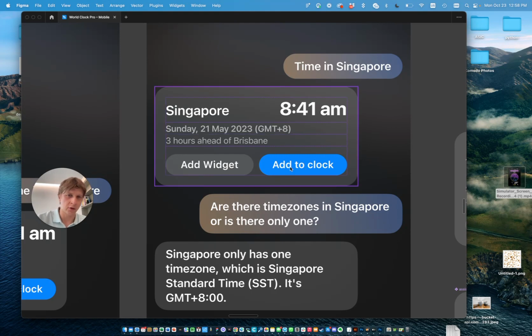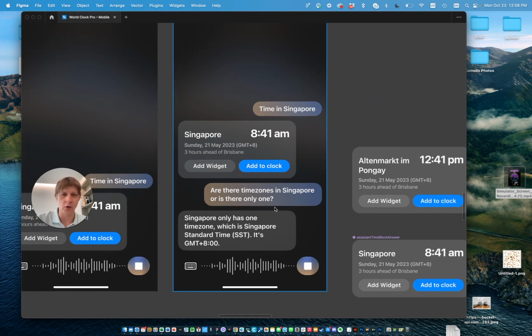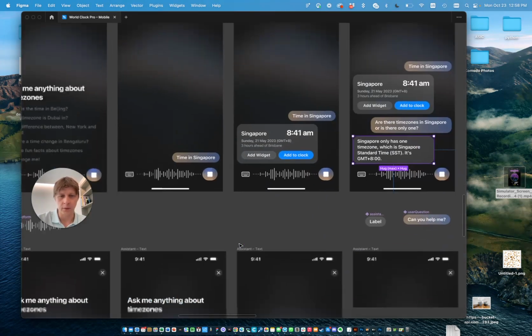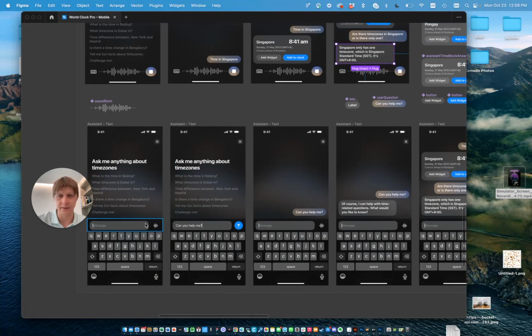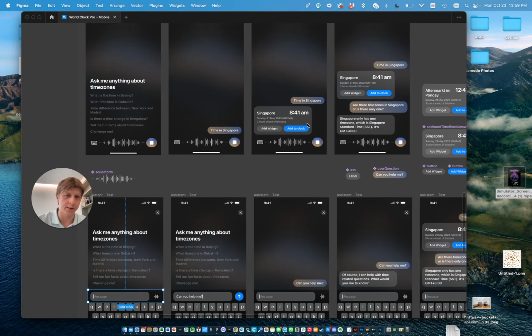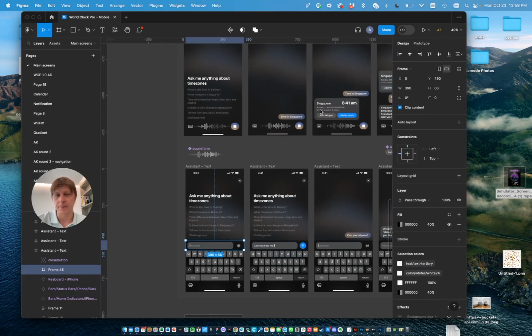And yeah, you can quickly add it to your clock, or you can add the widgets for Singapore, and you can keep talking as well. So we hope that you like it. We think it's pretty cool. You can also text this assistant, so you can switch between voice and text input. So that's the assistant.